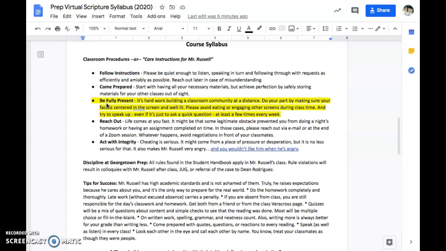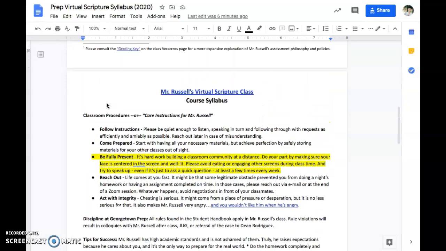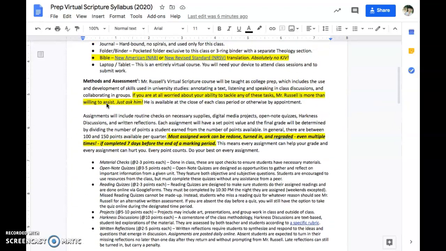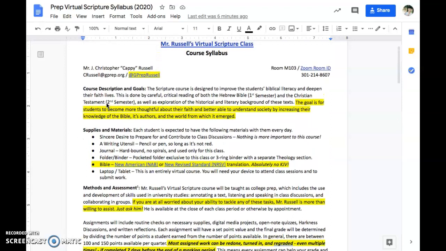saying something interesting. The last point then I want to make, which is not to say that this other stuff isn't important, but just to wrap it up and put a bow on it, there's this last line in the course description and goals. The goal is for students to become more thoughtful about their faith and better able to understand society by increasing their knowledge of the Bible, its authors, and the world from which it emerged.